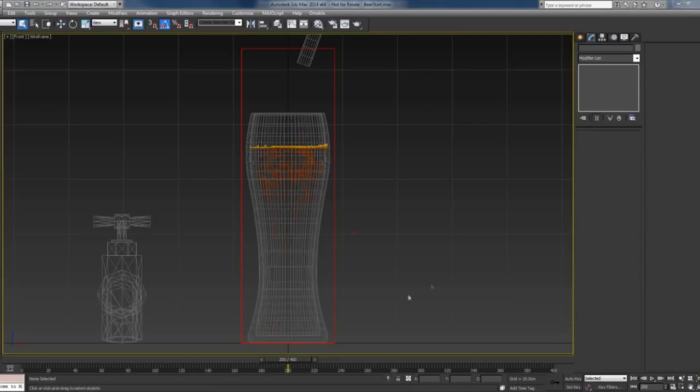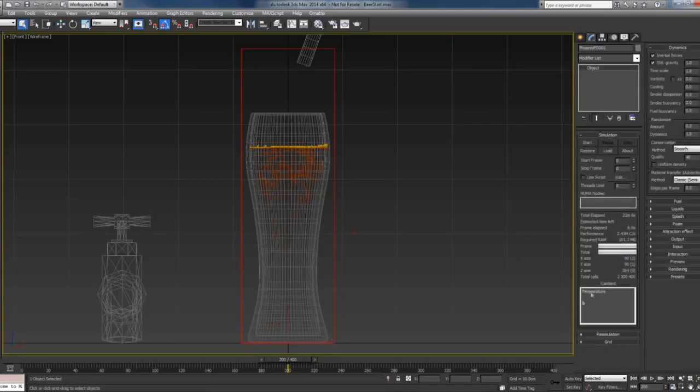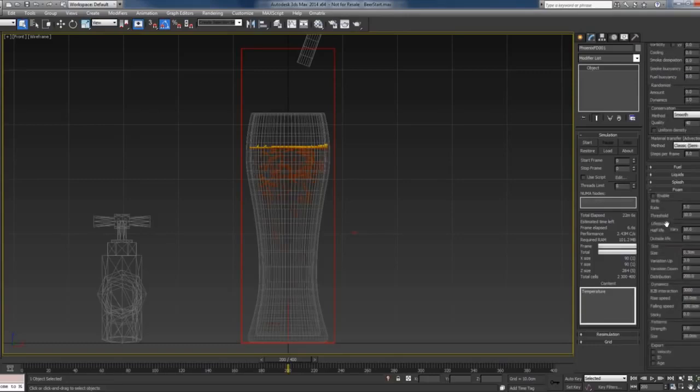To add the foam, I'll select the simulator, and I'll go here to the foam tab and click the enable checkbox. And straight away I'll decrease the rate parameter, and the rate basically specifies the amount of particles that will be generated. And right now I want to create a fairly low amount of particles, so I'll set this to 1.